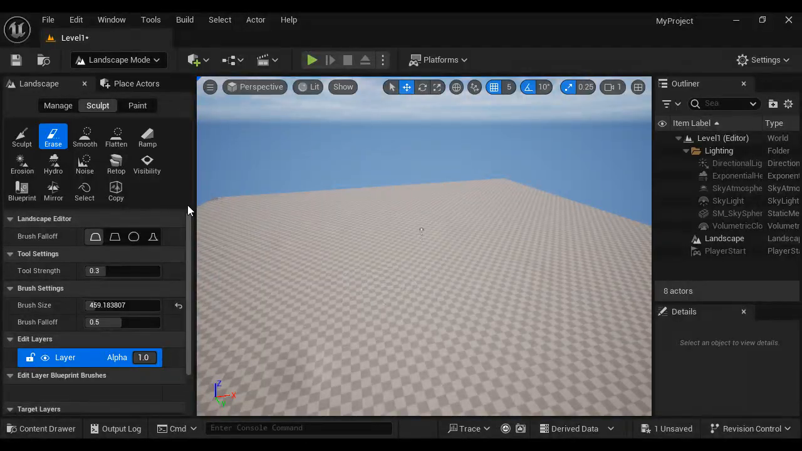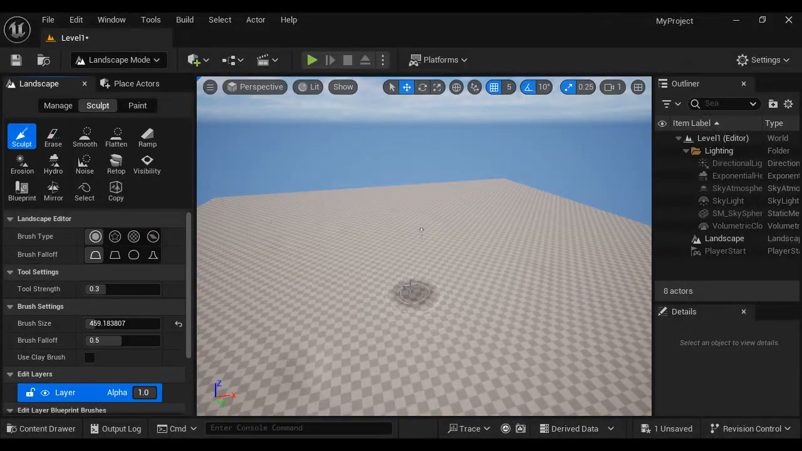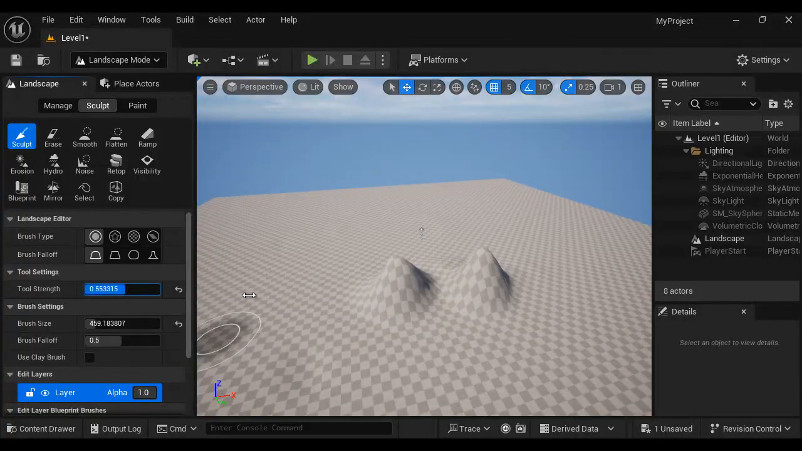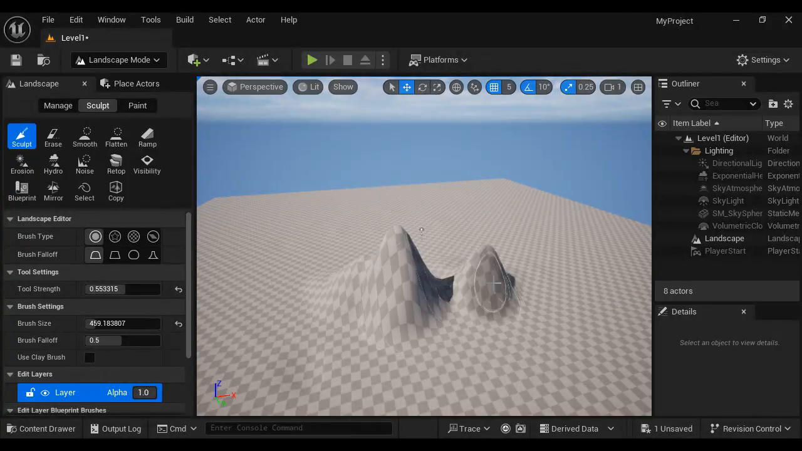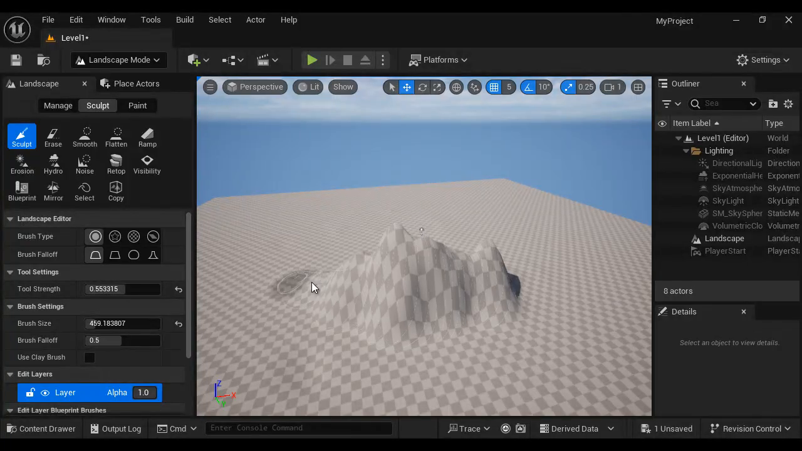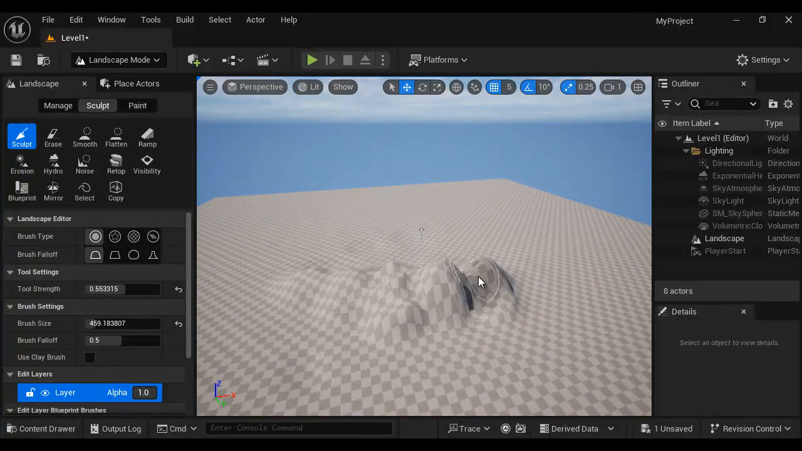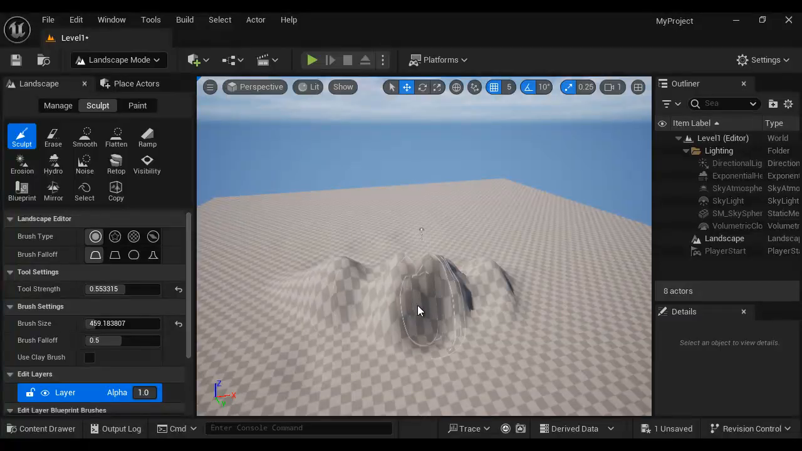Okay. Next, again I go back to sculpt tool and I raise the terrain part here. If you want to increase the strength or the speed, then simply you have to use the tool strength, guys. If you increase the tool strength, it raises and lowers the terrain part faster. So if I hold down the shift key, it lowers the terrain part faster. That is what the tool strength is all about. Okay. You can see here.